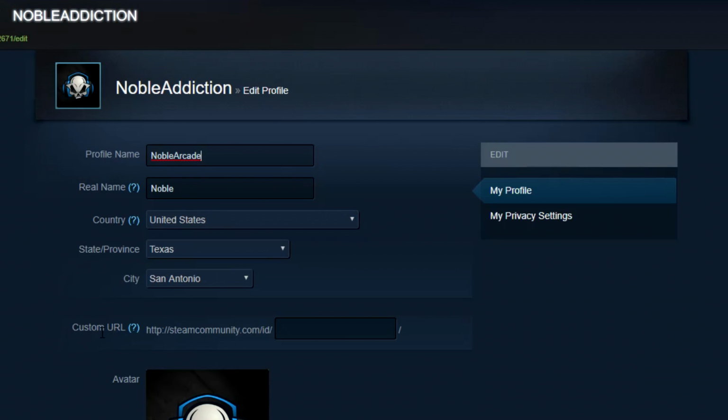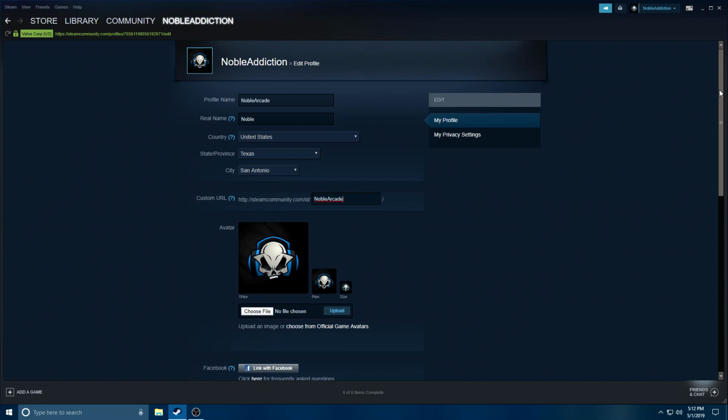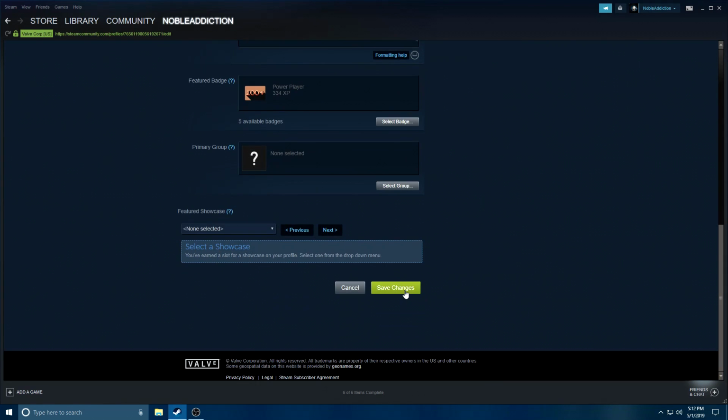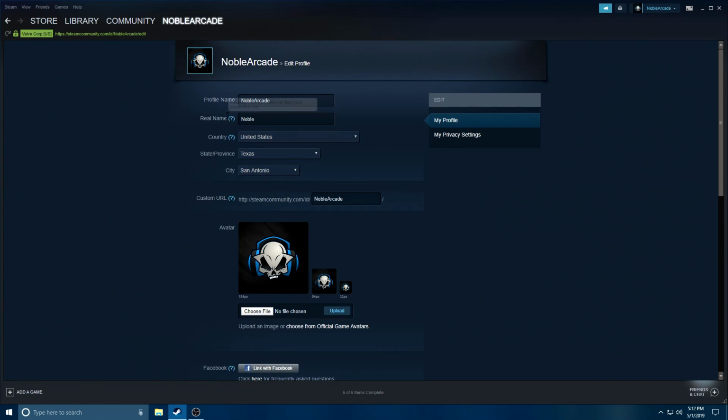And then right here, you can also go ahead and change your custom URL. It's all on one page, so I think it's actually really, really good. And we're just going to go ahead and change this as well to Noble Arcade. And then down at the bottom, you're going to go ahead and scroll down and hit save. Now, once that's done, you guys can see we have a brand new profile name, Noble Arcade, and we've got the custom URL.